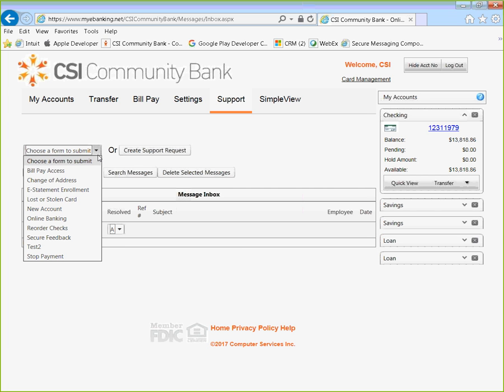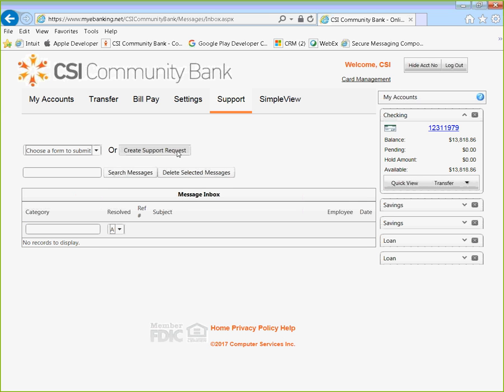So where we were looking at forms under My Accounts at the account level, all of those forms, regardless of whatever account type the form is built out for, all of those forms are housed in this area under Support. So you could choose a form from the listing, or you could choose Create a Support Request, which is just a free-form text box, just like any other general email draft where you are typing a body of a message.